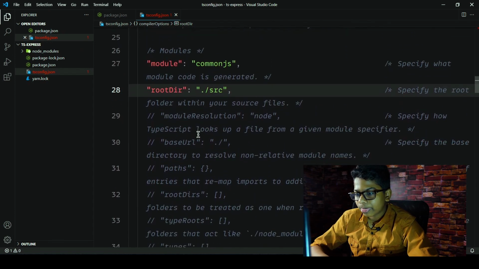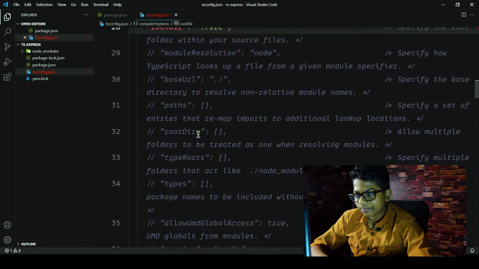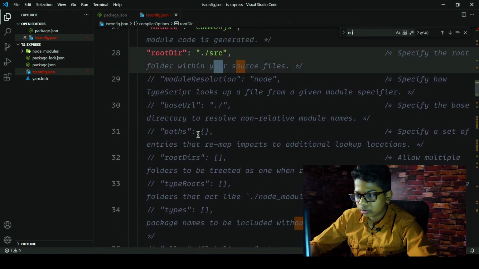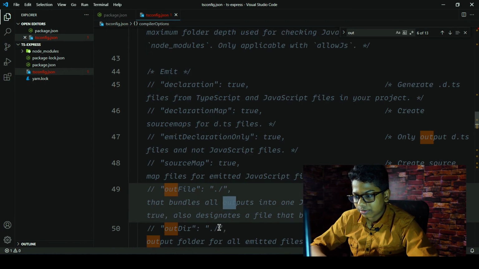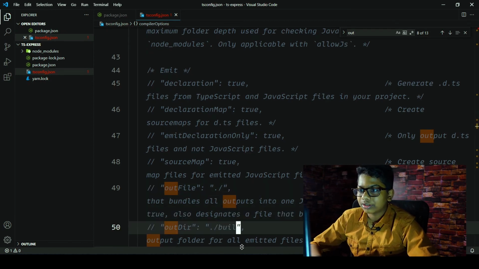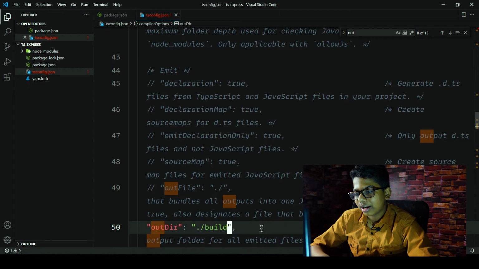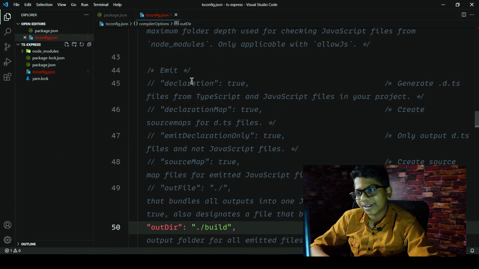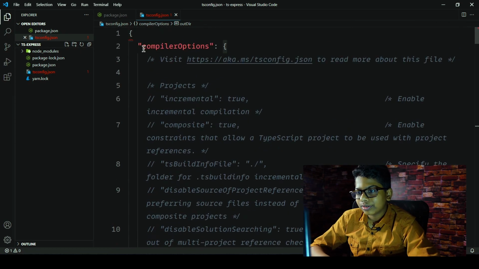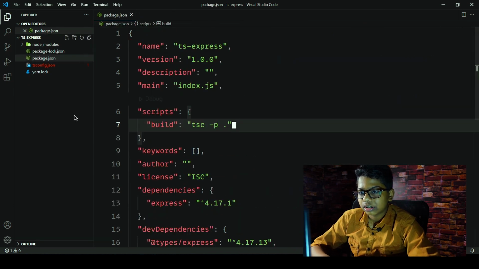And also our outDir. If you search for outDir, I'm just going to make it /build, and I'm also going to uncomment that, so that will go ahead and keep our JavaScript files in a build folder. Okay, so that's what we are doing in here. I'm just going to close this out, and that's how we can compile TypeScript with this build script.